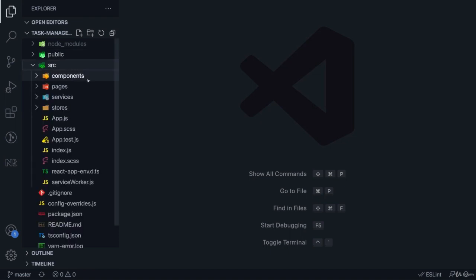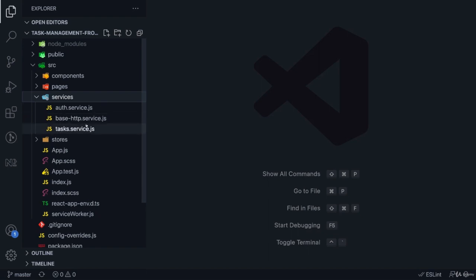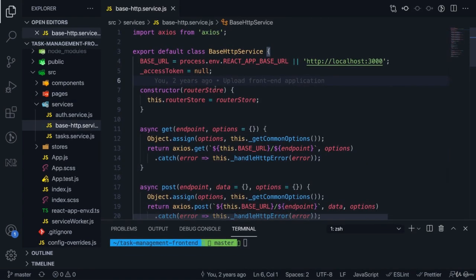I'm not going to run you through the app because this is not a React course, but what you should know is that in our files, src, services, and then base HTTP service, this is how we define the base URL in our front end. So we're going to use an environment variable called React app base URL to provide the default base URL that this front-end application will use. If it's not defined, it will automatically fall back to HTTP localhost 3000.